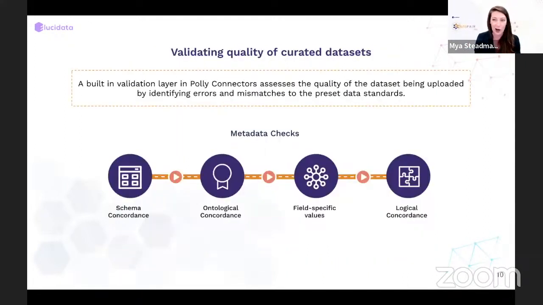The next step is our validation layer. To ensure that all the required metadata fields have been filled and annotated correctly, we have a built-in validation layer that performs the metadata checks at the dataset and the sample level. So the top level of your file, and then the individual rows or columns within that file.